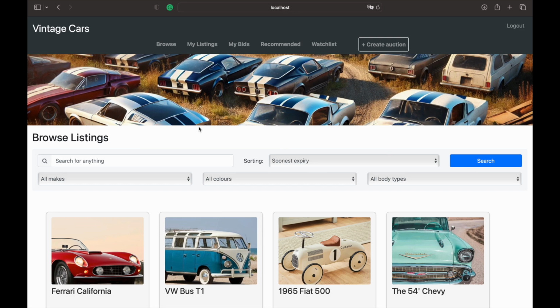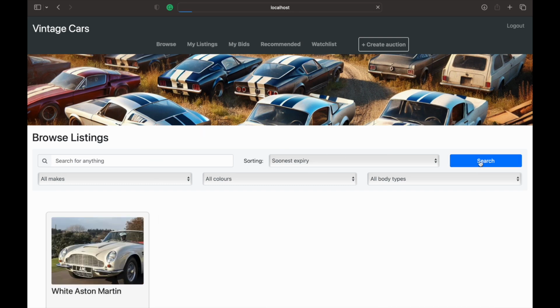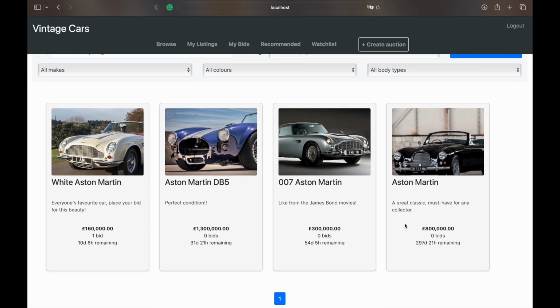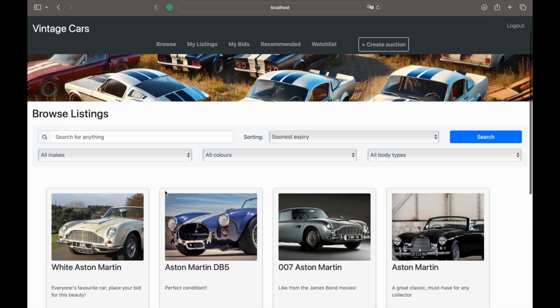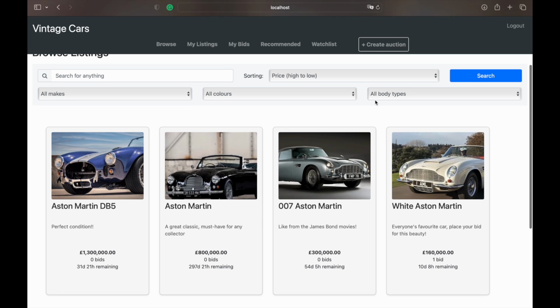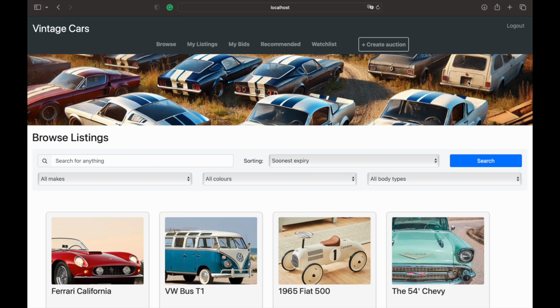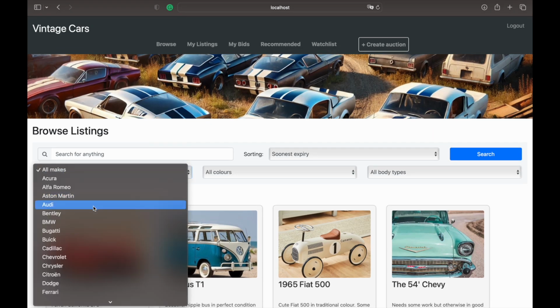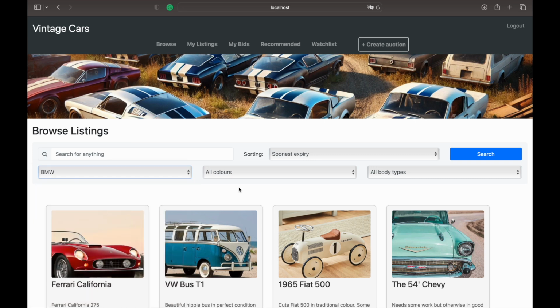The Browse page showcases existing listings created by other sellers, as they are not able to bid on their own listing. Buyers can search the system for specific types of cars, using the keyword search bar, or selecting specific makes, colors, and/or body types, as well as sorting the products by price, ascending or descending, or the auction expiry date.